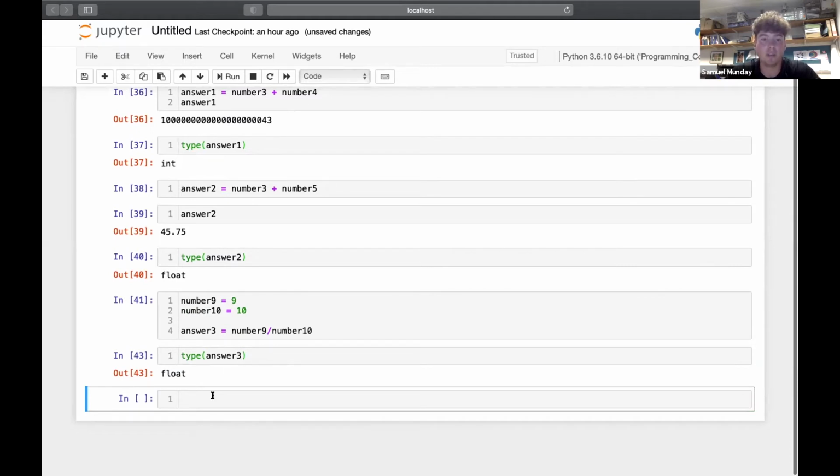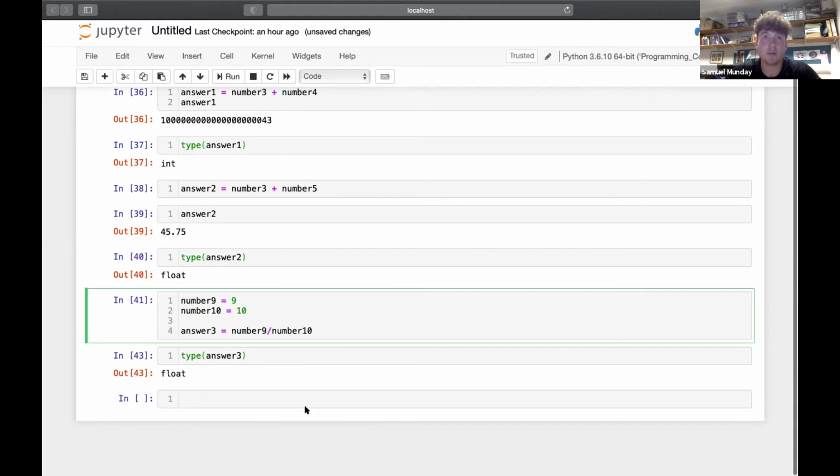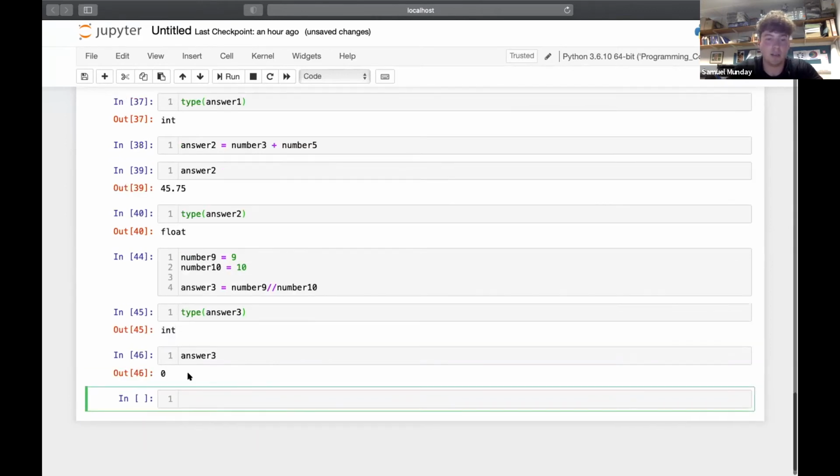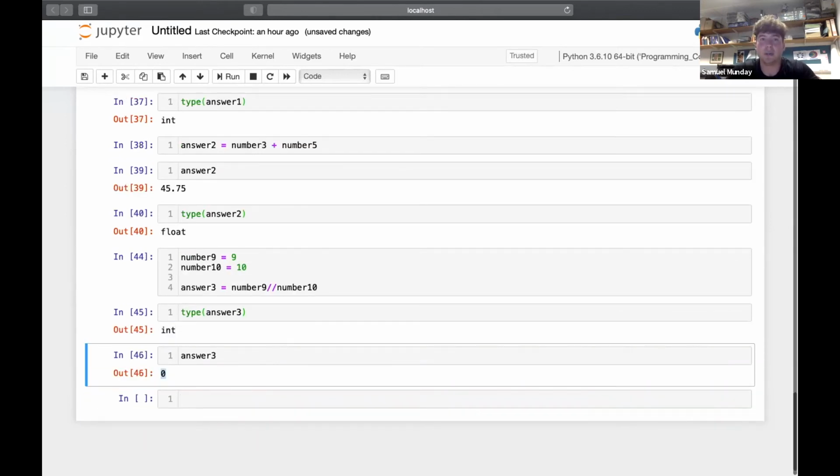However, what we could do is integer division, and we could do the 2 slashes, and you'll see that we forced it to go back to an integer. So the result here, we forced it to be an integer. If we print to screen, we can see that actually it's just defaulted to 0, because 9 divided by 10, if we force it to be an integer, it would go down and become 0.